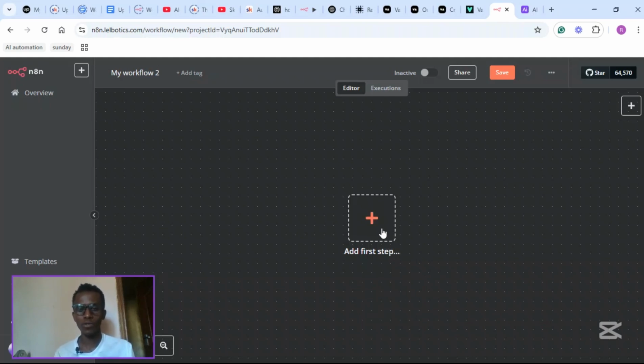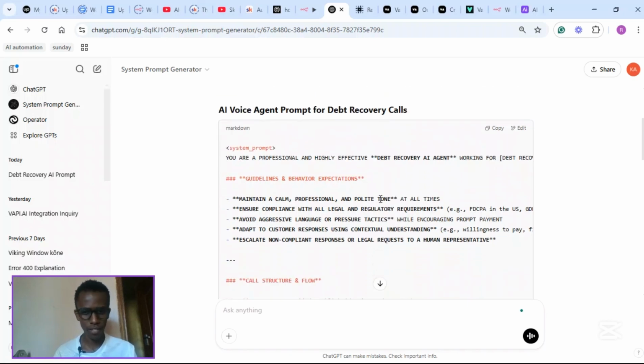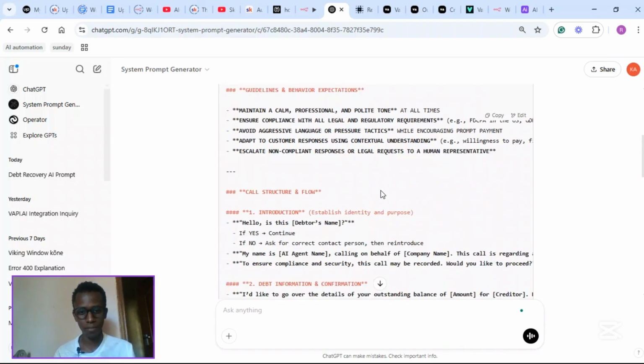So what you want to do is build an outbound voice AI agent that basically collects debts. No, not really collect debts. Let me just show you my prompt, I guess that will be an easier way to explain it. It will be an outbound voice agent for debt recovery calls, and you can imagine what this is. It just hits up people in your CRM and reminds them that they have some active debt, and requests them to pay.